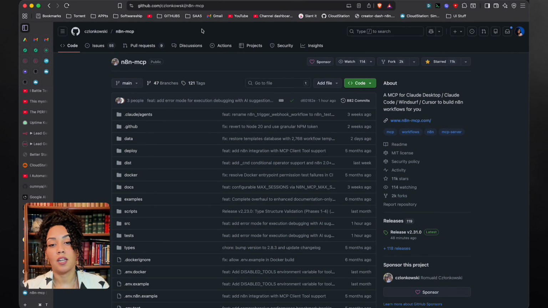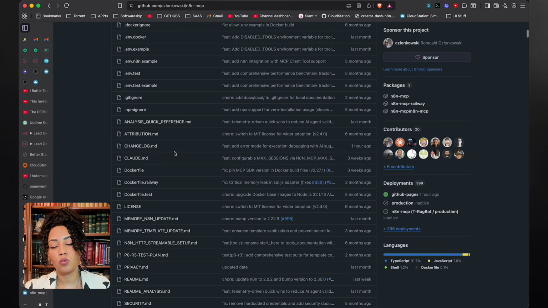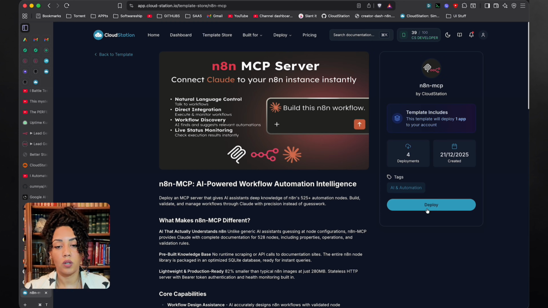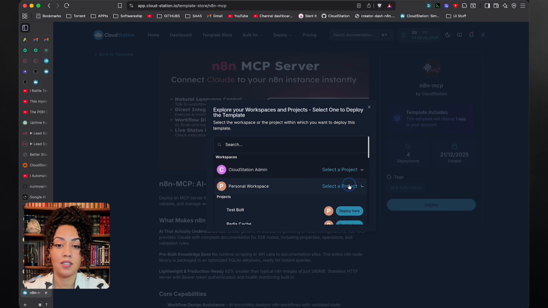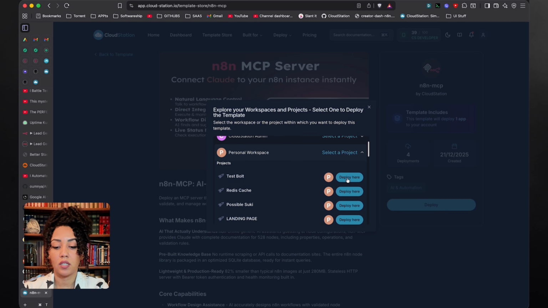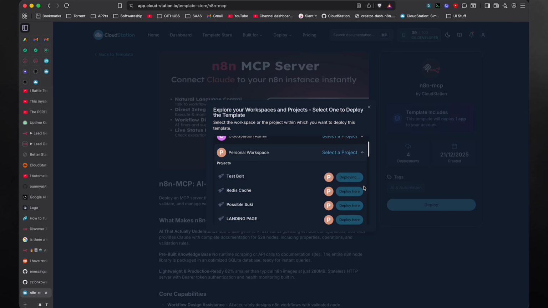There's an open source MCP called the n8n MCP, which connects your Claude Code directly to your n8n's API. You can actually host it on your machine, or if you want to do the easier way, in CloudStation, you can one-click deploy the MCP. There's a 7-day free trial, so you can test it. Deploy to one of your projects or create a new one.